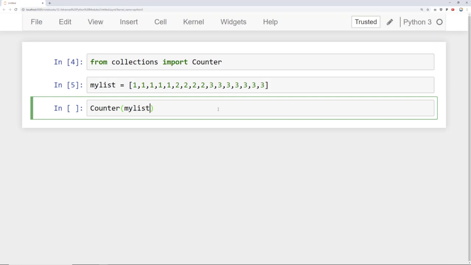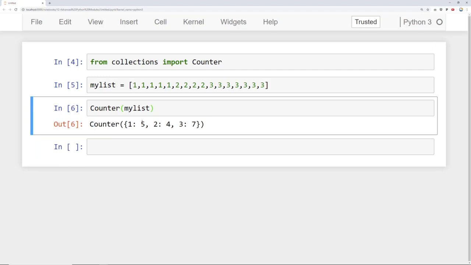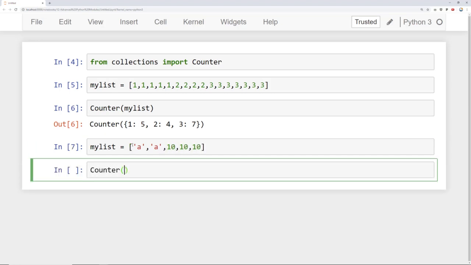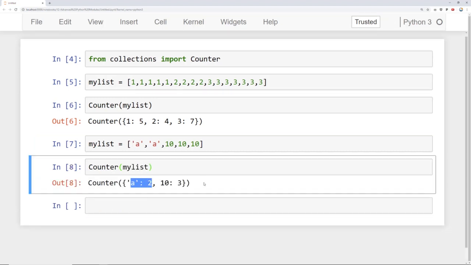Simply pass my list into Counter, and then you get this specialized Counter object that has now counted the instances for each unique item in that list. So there's 5 instances of 1, there's 4 instances of 2, and there's 7 instances of 3. And this works with strings as well. So let's imagine we have some A's there, and then let's say 3 10s. I'm going to call Counter on my list, and I can see here it counts that there are 2 A strings and then 3 instances of 10.